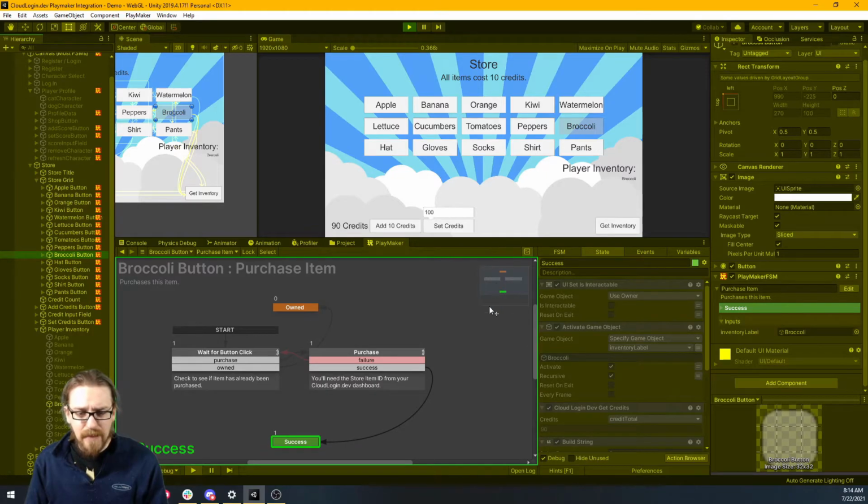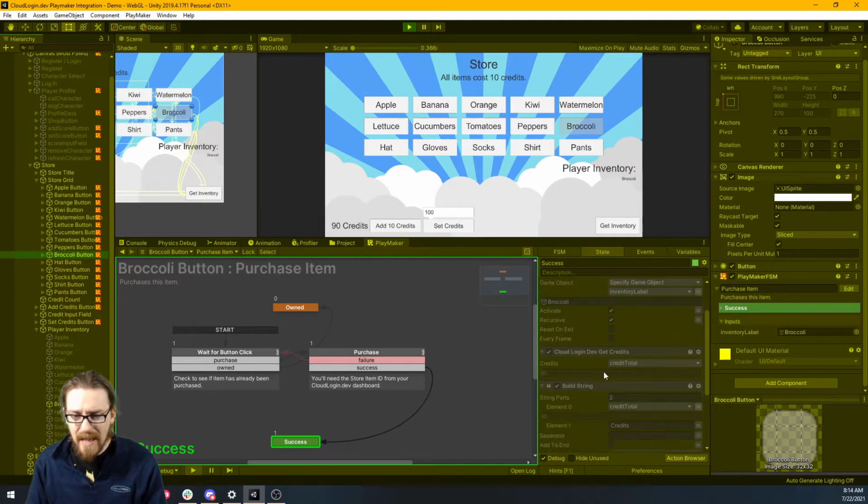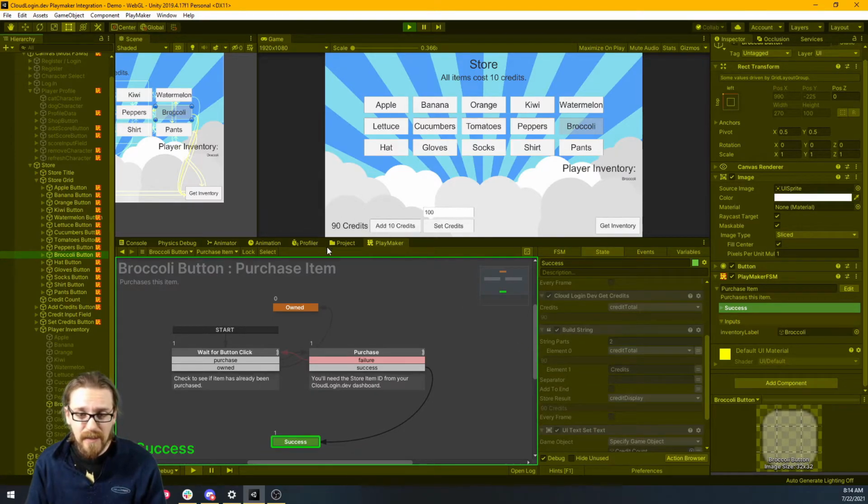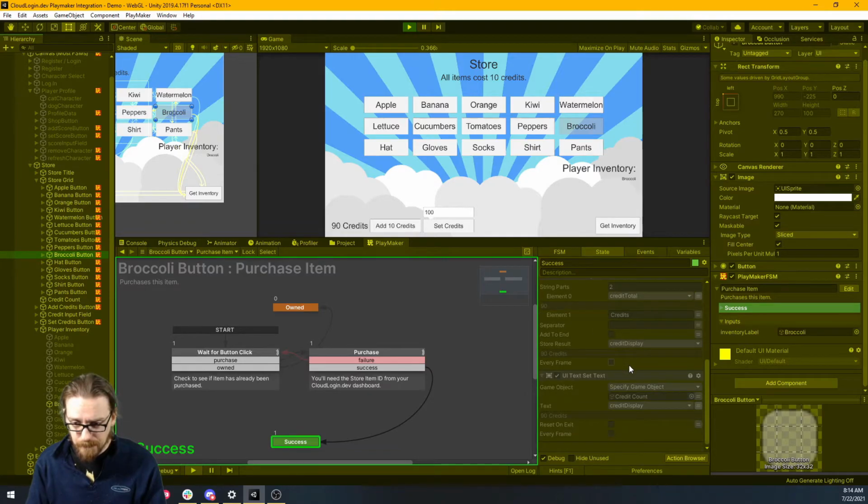And then what happens is we get our credits now because we just spent some credits. So let's get our new credit total. And then we're going to print the credit total onto the screen here. Just like that. So we built the string and then we set this UI text. All right. And that's how we use store items.